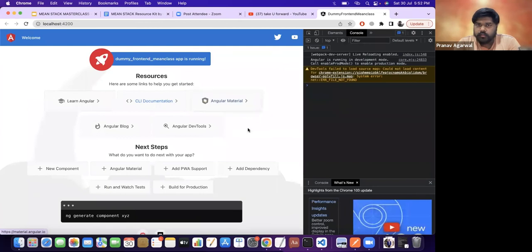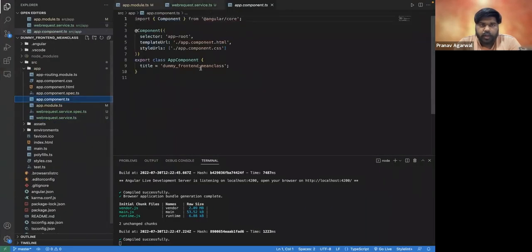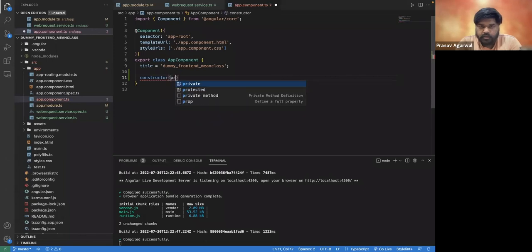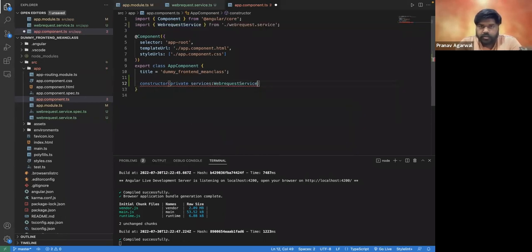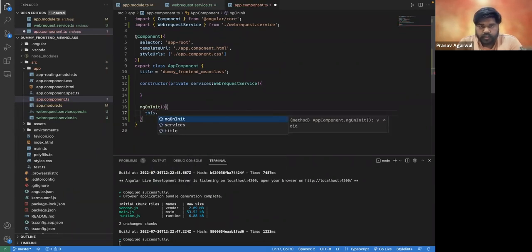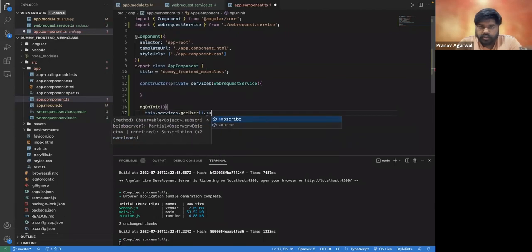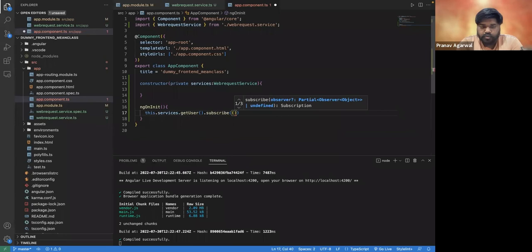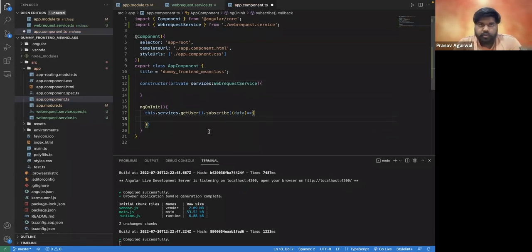We need to call this service somewhere. We'll call it in app.component. We have to define the services file in the constructor, the web request service. Now we will take our response in the lifecycle: this.services.getUser().subscribe. Subscribe is used so that we can do something with our data, and we don't have to do anything for now.